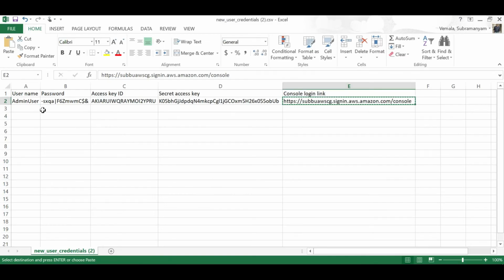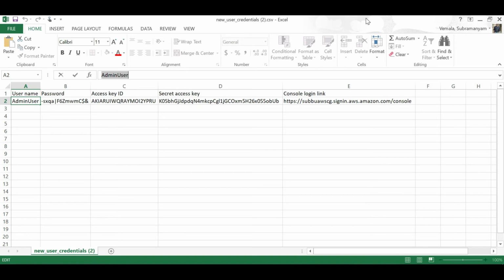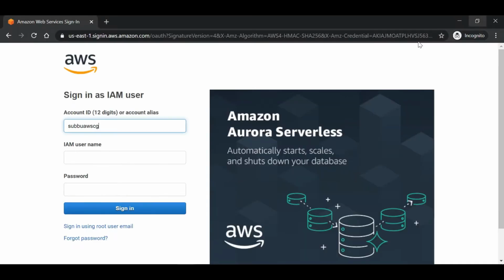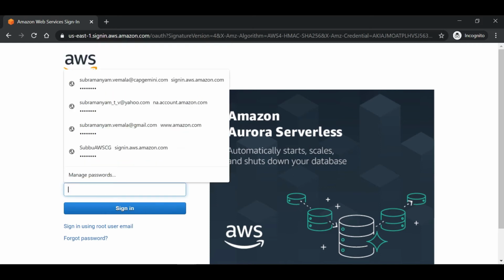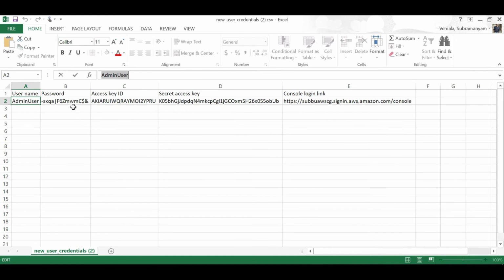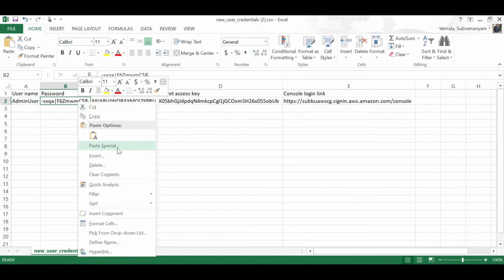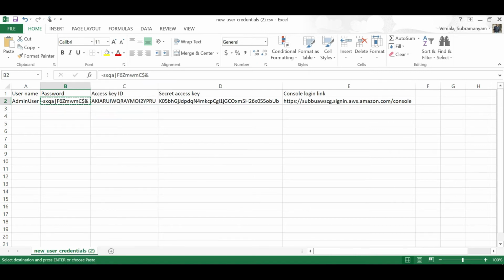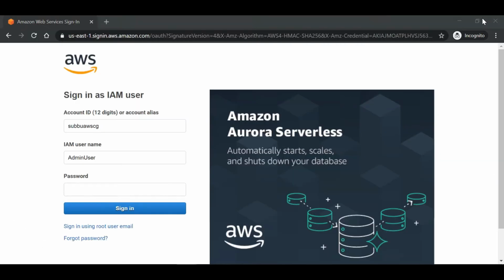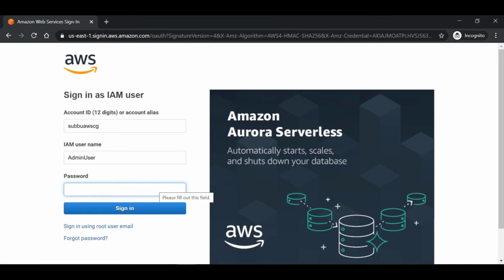Now copy the username. Username is admin user. Paste here. Go to the password. This is the password. Copy the password. Go back to your incognito window. Now I have given my password. Click on sign in.